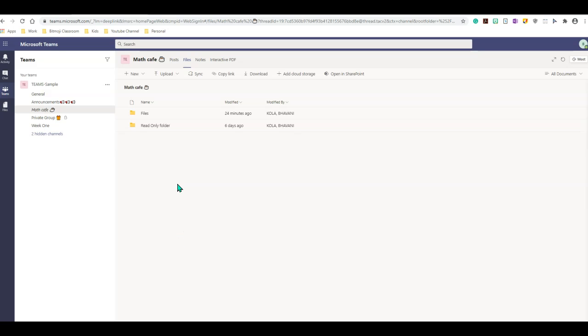Now let's go back and take a look at a student interface. So here I am in the student interface. So as you can see, I do not have restrictions for this particular folder. When I click on it, I do have a restriction only for this particular file.